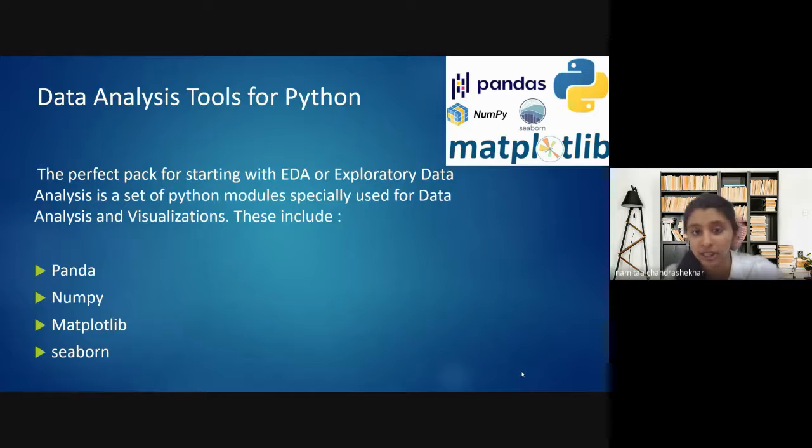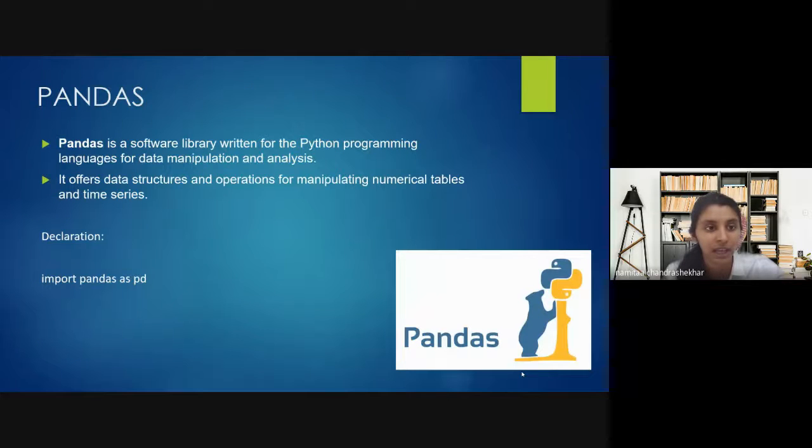Without proper insights and analysis of different patterns present in our data, you cannot go forward with creating your machine learning model. So the perfect pack for starting with EDA is a set of Python modules specially used for data analysis and visualization. These include Pandas, NumPy, Matplotlib, and Seaborn. So let's have a look at them.